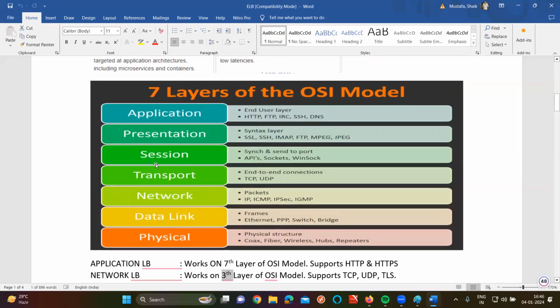First of all, there are 7 layers: application, presentation, session, transport, network, data link, and physical. But you need to start from the bottom. The bottom is layer number 1, not the top one. A lot of people will get confused here. You need to start counting from the bottom.